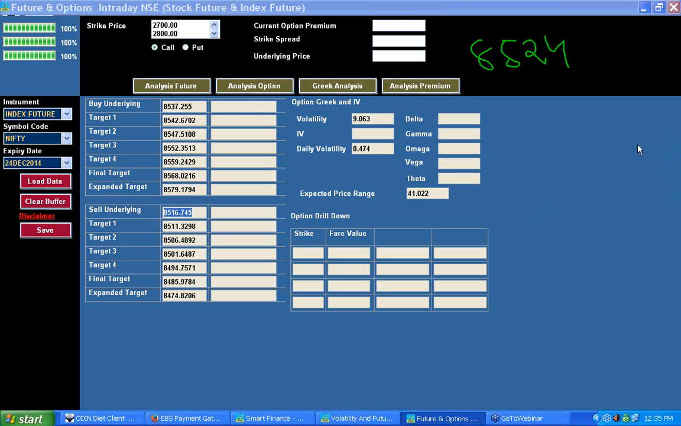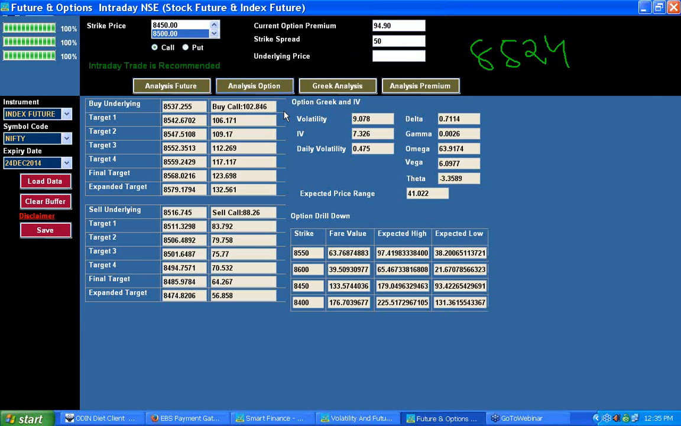Suppose I wish to trade in the call option, so I'll be choosing a proper strike. Since my trends are near 8500, I'll be choosing the 8500 call option, which is currently at 95 rupees. I'll just analyze the option. It will tell me at what price I should buy this option. It is telling that I should buy at 102.84, keep a stop loss at 88.26, and these are my targets. And if I am going to sell this particular call option, I may sell it at 88, keeping a stop loss of 103, and these are my targets.